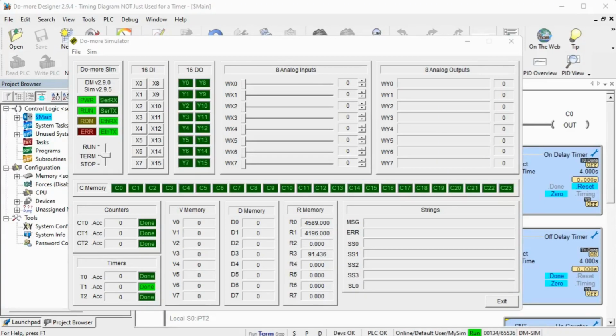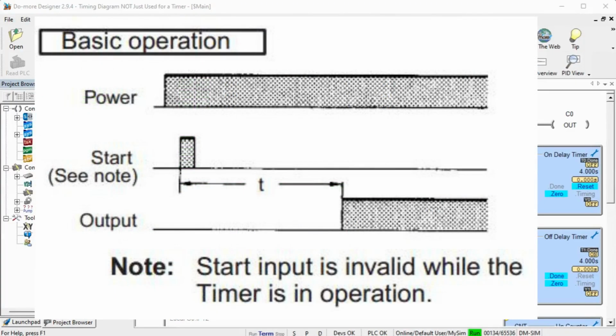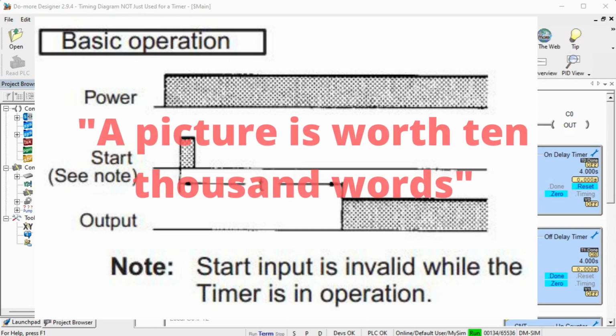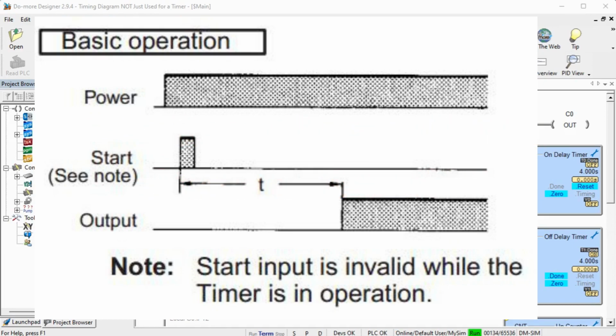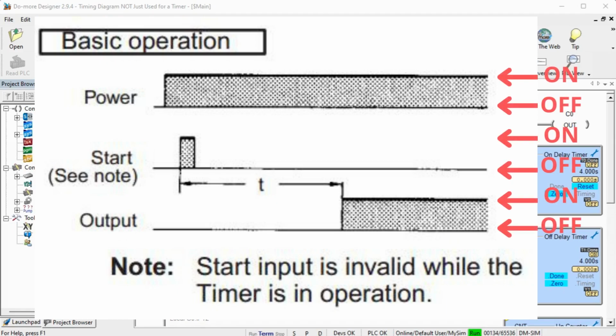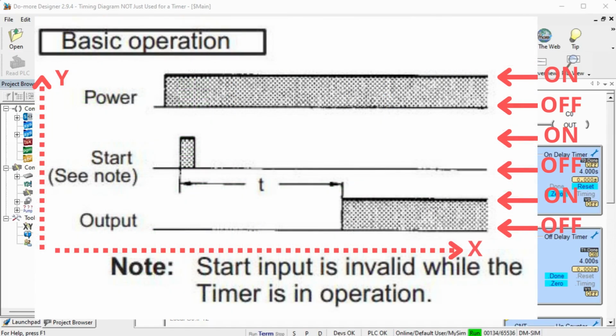A timing diagram is a graphical method of showing the exact behavior of a logic circuit for every possible set of input conditions. It is often used because of its visual nature to show what is happening instead of a wordy explanation. As Fred R. Bernard stated, a picture is worth 10,000 words. The timing diagram inputs can be either on or off. This is represented on the timing diagram on the y-axis. Time is represented on the x-axis.